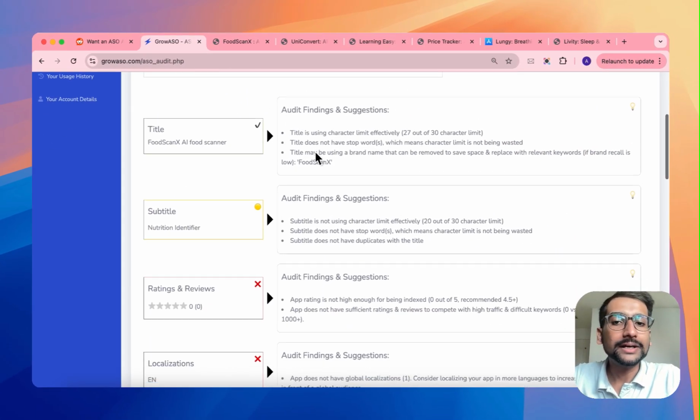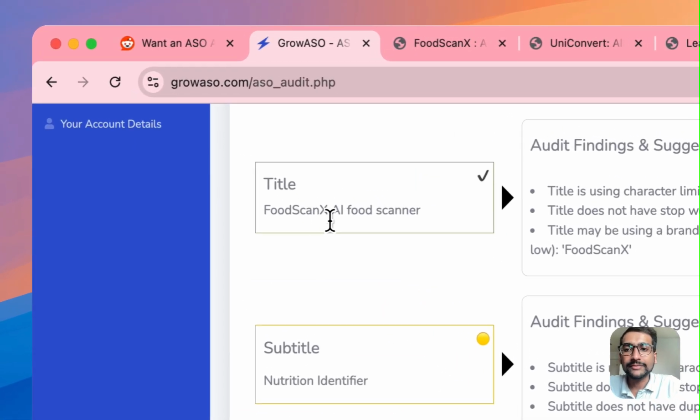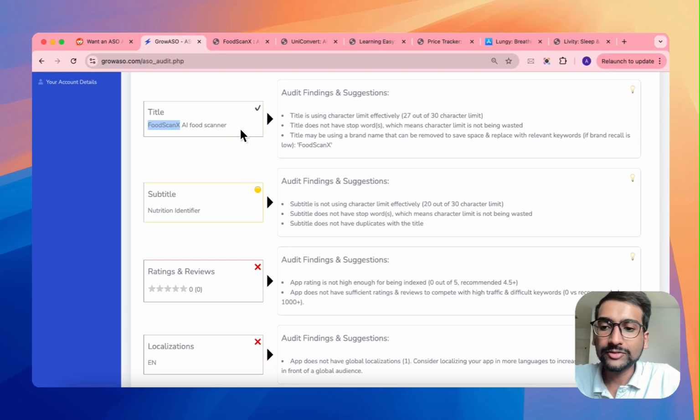When I go to the audit, it's the same thing: that subtitle is being flagged that I already did. For the title, one more thing to point out is that your brand name, which is FoodScanX here, can actually come here. The reason for that is that the keywords in the title get more weight when they're at the front. So try doing that. Try rearranging these keywords to come in the front.